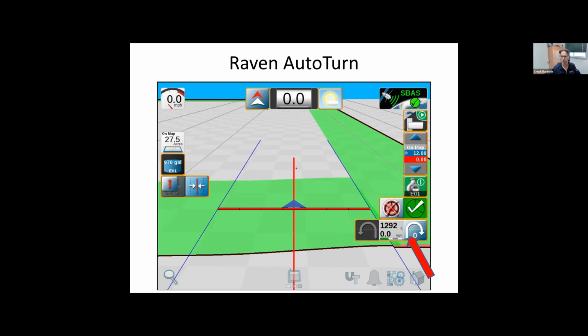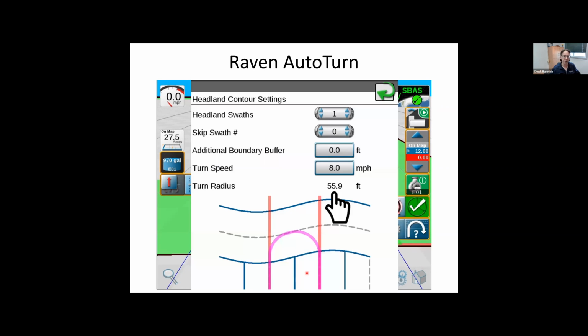I'll get to the next thing on here. You do need a boundary. And so when you're setting up the Autoturn, you will tell it how many paths or how many swaths of headland you created. So did you do one path or two? You can also tell it when it's turning, do I want to do every other path? So if your machine, for example, is incapable of turning back into the next AB line and you do skip swaths, it has that capability.